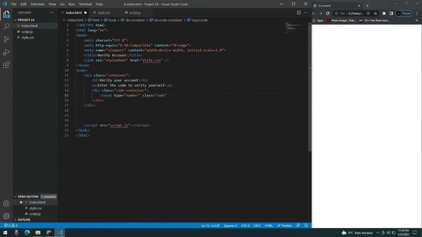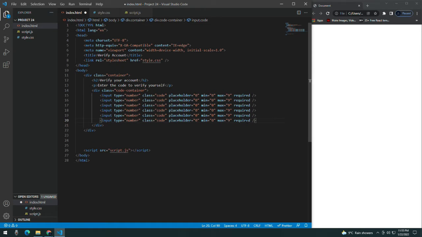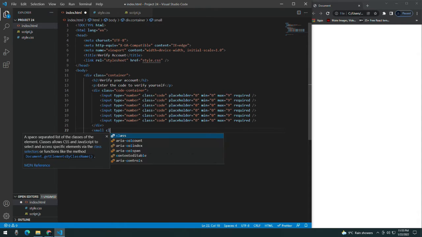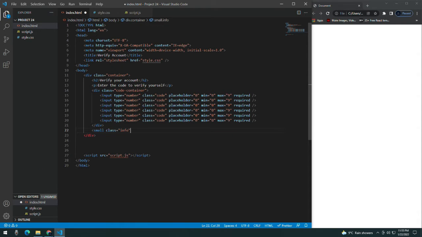Input type number, class of code, placeholder will be 0, and the minimum number you can enter is 0 and the maximum number you can enter is 9. And the field will be required. Now let's copy it and paste it 6 times. So there are 6 numbers basically. Now create a small class of info. Inside that info I will add: enter, sent, write, subscribe.